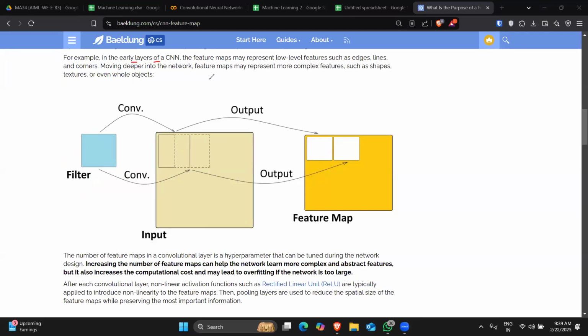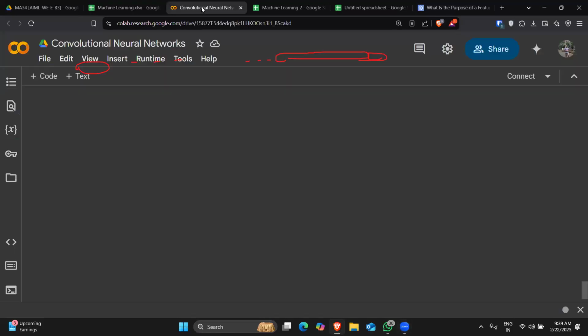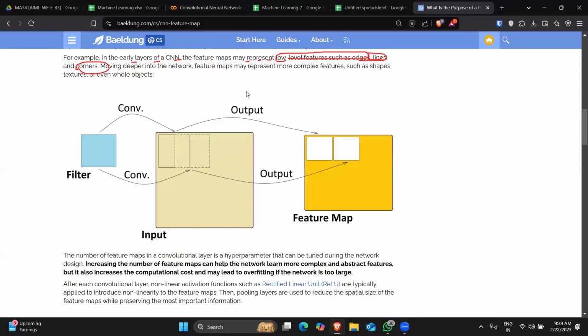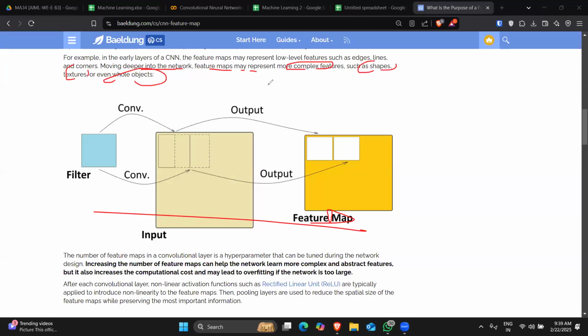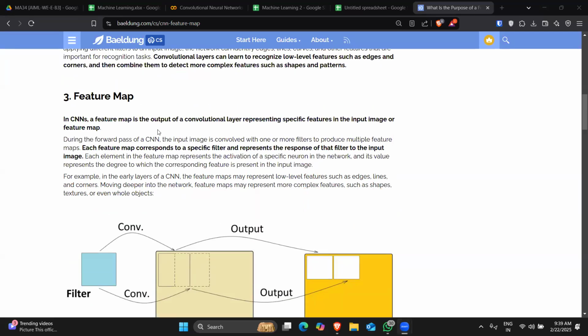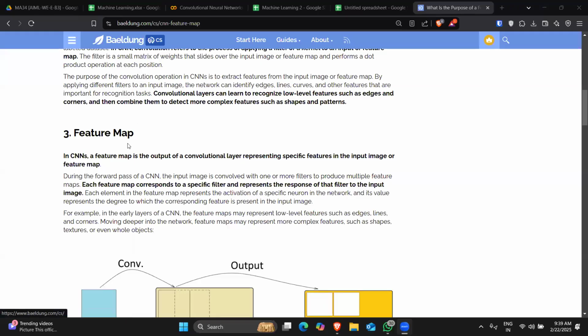So, for example, in early layers of a CNN, feature maps may represent low-level features such as edges, lines, and corners, right? As you can see in that video as well, in the first level we are getting very low-level features, that is edges, lines, and corners. As you move deeper into the network, feature maps may represent more complex features such as shapes, textures, and even whole objects, right? So this is the sequence in which you are getting the feature maps. If you read this, you'll understand how.